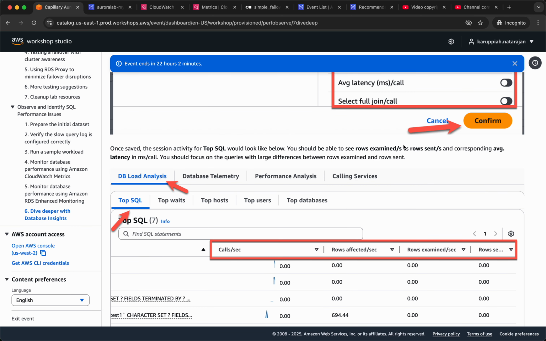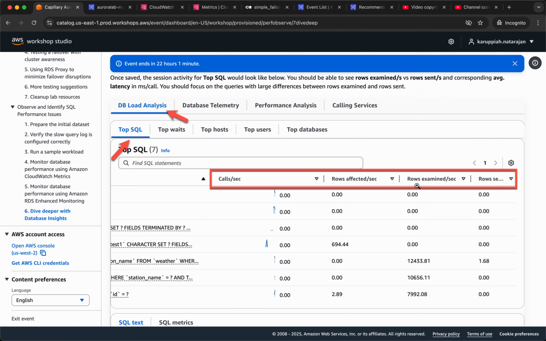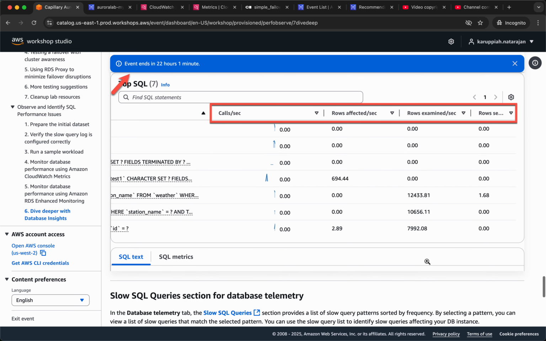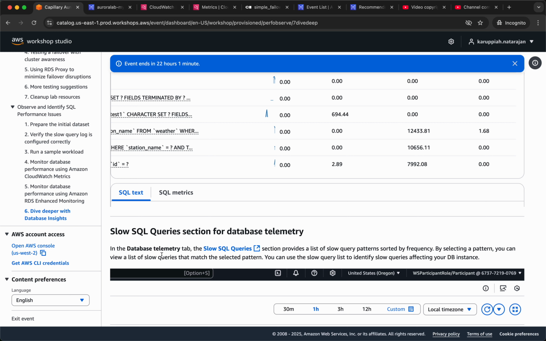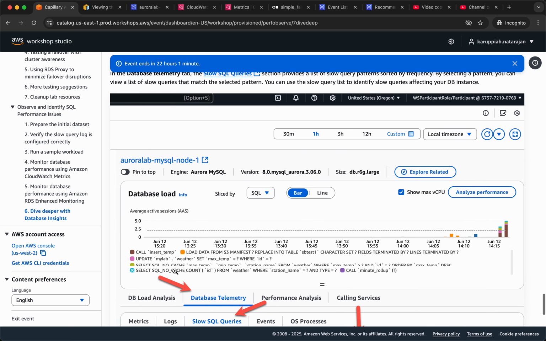Yeah, basically they're saying if there are many rows examined but the rows sent are pretty less and average latency is pretty high, then you should focus on the queries with large differences between rows examined and rows sent. For example, the rows examined is this much, but rows sent is like 1. Because there are 12,433 rows examined, but then only 1 row is sent, like 2 rows. In the telemetry tab, the slow query SQL queries section provides a list of slow query patterns sorted by frequency. By selecting a pattern, you can view a list of slow queries that match the selected pattern. You can use the slow query list to identify slow queries affecting your database instance.